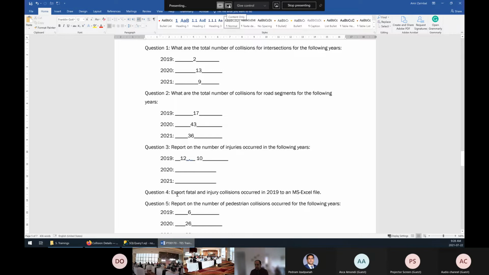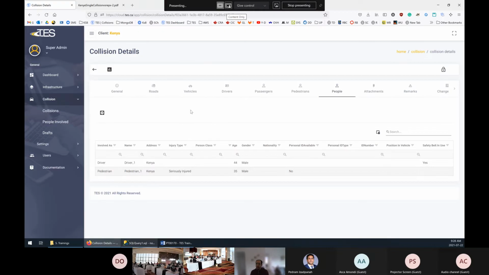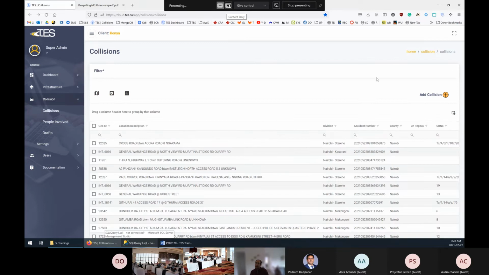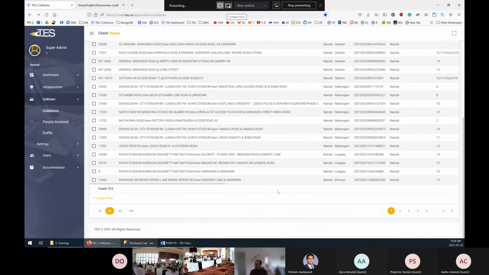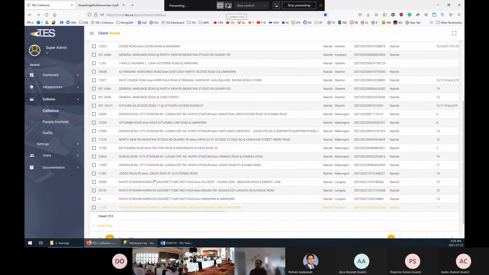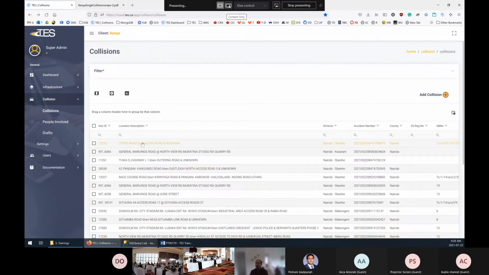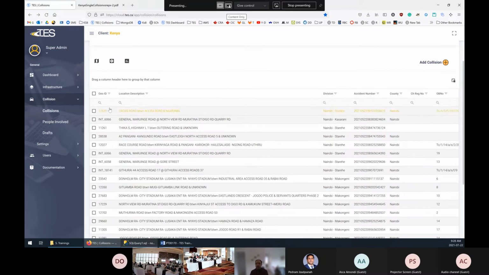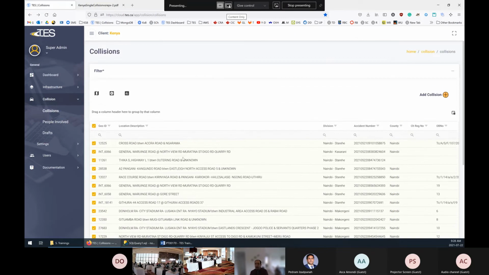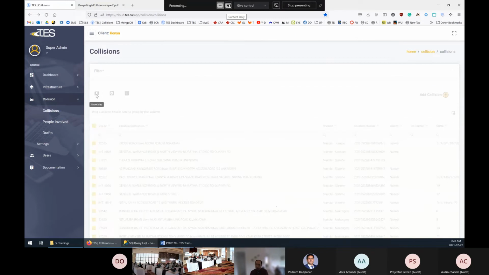So my next question is, okay, just let me show you some information about the reports. So now I'm back to the main collision page, and I'm going to clear a filter if I have one. Then I want to see what reports I can generate. The first one, I want to see the collisions on the map, and Pedram showed you this. So let me go ahead and show these ones on the map.